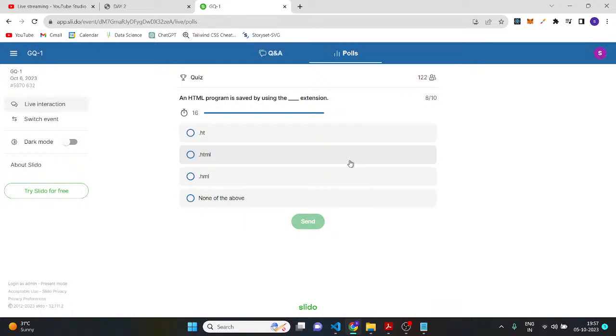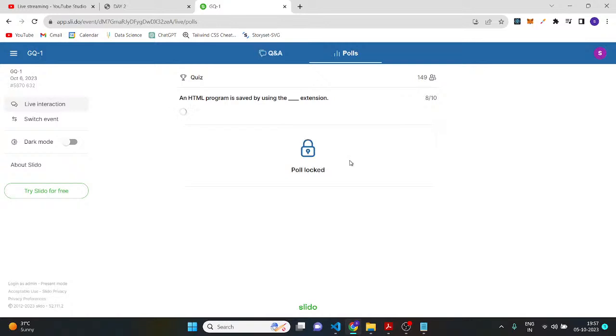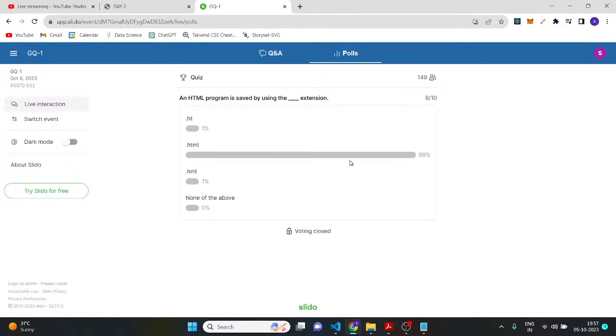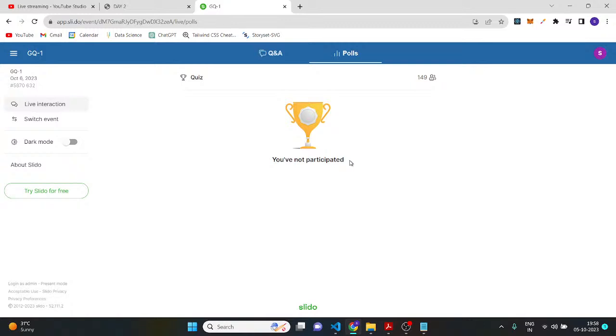An HTML program is saved by using which extension? In the file name, what extension do we use? HT, HTML, HML, or none of the above. Okay, 99%. That's great. And also, after completing the quiz, take a screenshot of the leaderboard and send it to the WhatsApp of the Code Sprint. You need to do this compulsorily. Just take the SS of the leaderboard and share it to the Code Sprint WhatsApp.